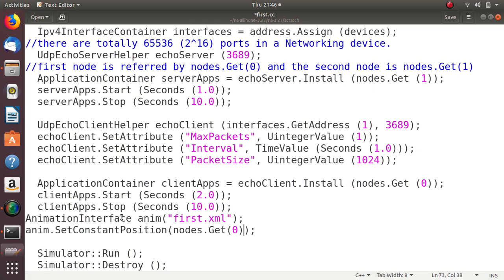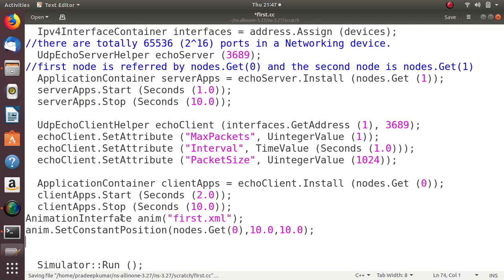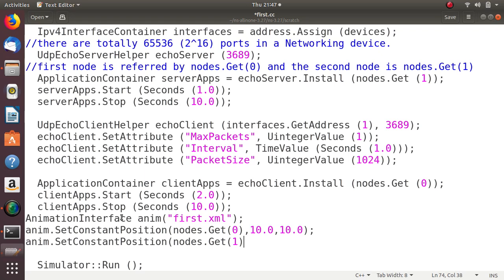Okay, so nodes dot get of 0. Where do I place node number 0? Let me use 10.0 comma 10.0. I use the value 10.0 comma 10.0. Similarly the second node, set constant position, nodes dot get of 1 comma 20.0 comma 20.0.